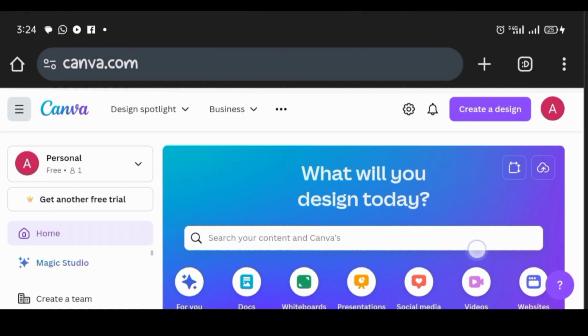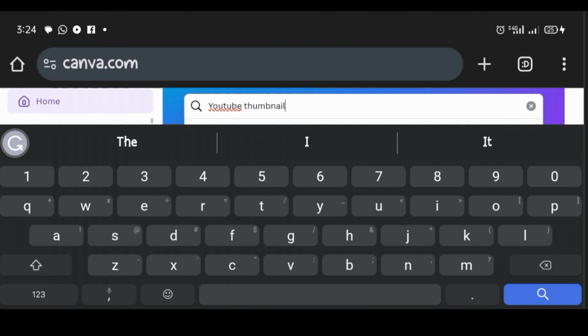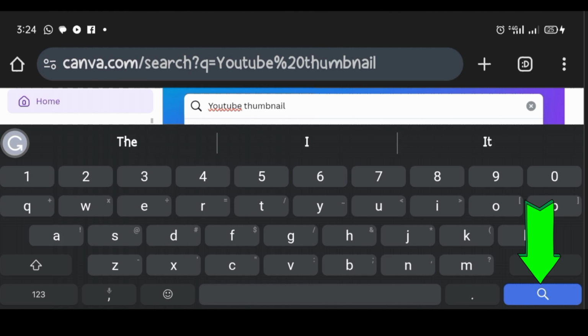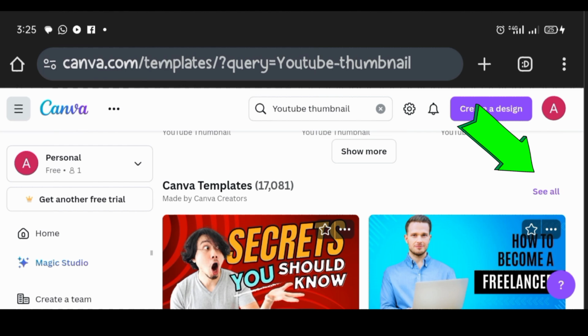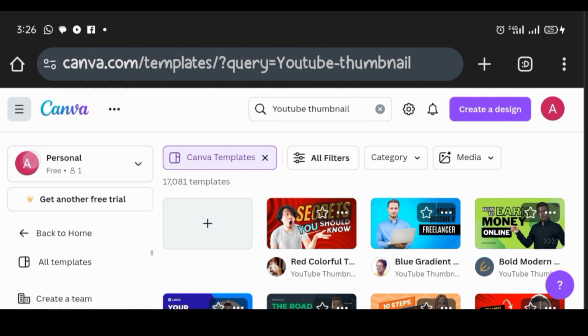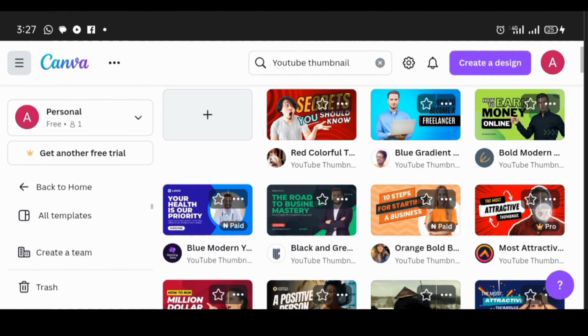This is the home page of Canva. Then I will need to click on the search bar and type in YouTube thumbnail. I will need to search for it. This is it. Then I will need to click on see all. These are different templates on YouTube thumbnail.